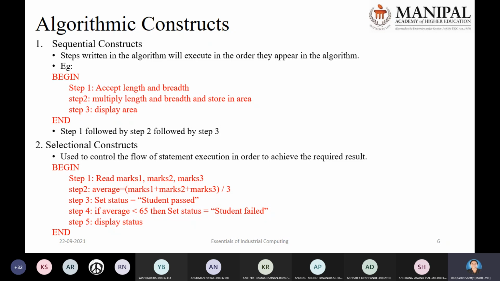Now, execution of step 4. Anyway, the first part will be executed. The second part to execute depends on the first condition you mentioned, right? If the condition is true, if the average is less than 65, only then this student failed will be set. Otherwise, this set status equal to student failed will not be executed at all. So based on the condition, you decide what steps to execute. That is a kind of selectional statement, or selectional construct.